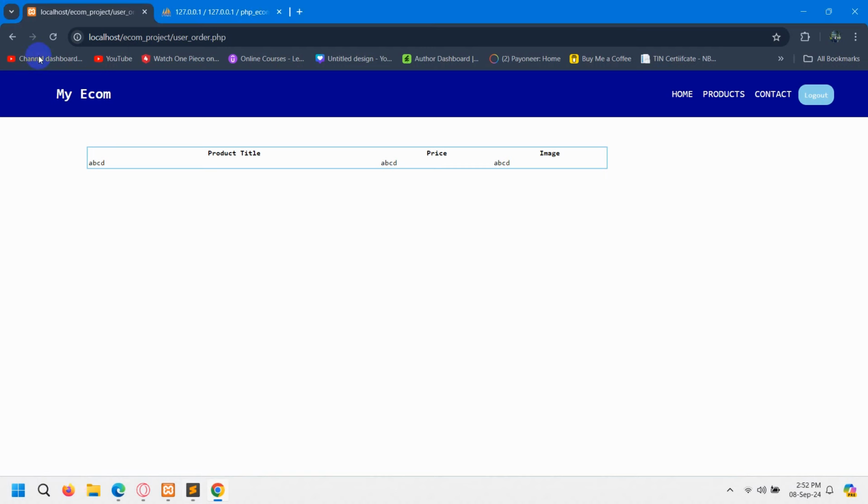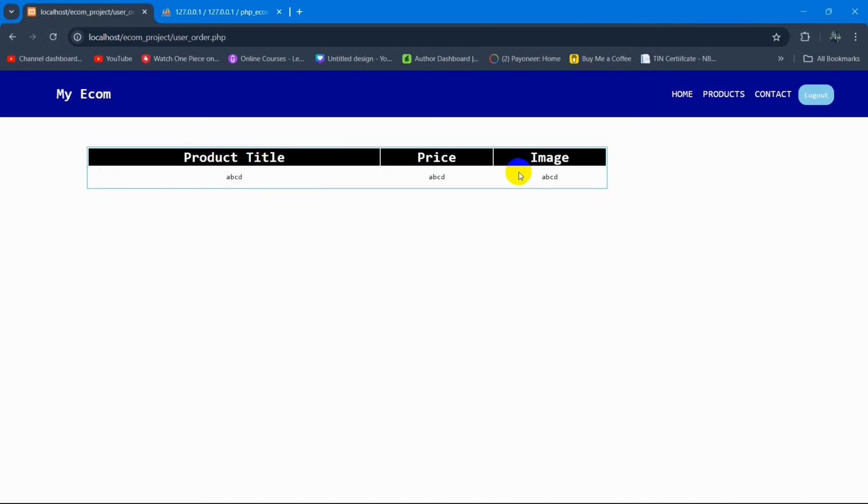Let's save it. Let me just refresh here, and there you can see it will look like this. So I am okay with the design. So right now we need to show the data from the database table over here. We want to show the product title, the price, and the image that the certain user bought.